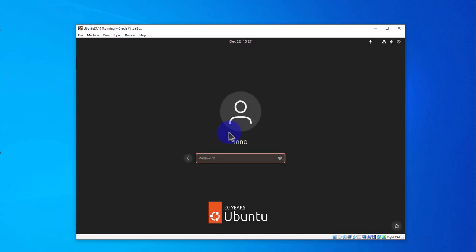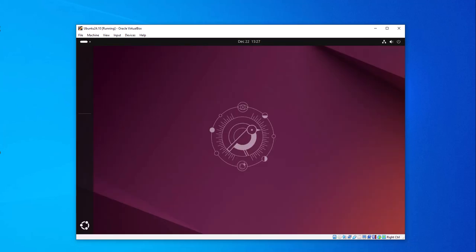And now we are at the login screen. Just use the password that you set up when you did the installation. Now we are logged in. Let's open the terminal, Control Alt T.